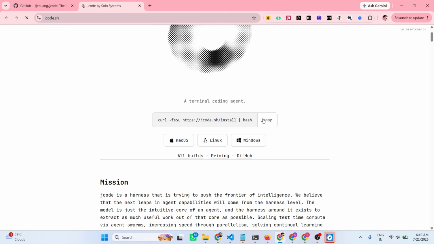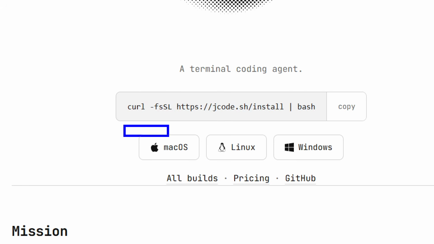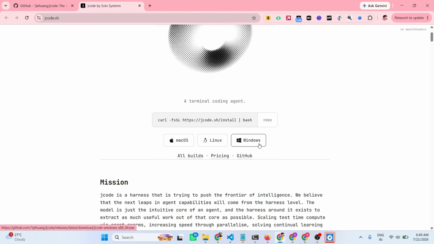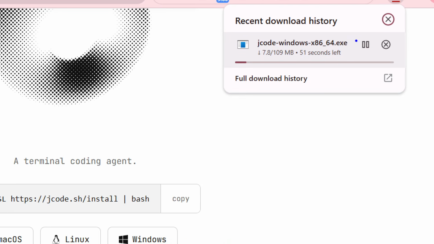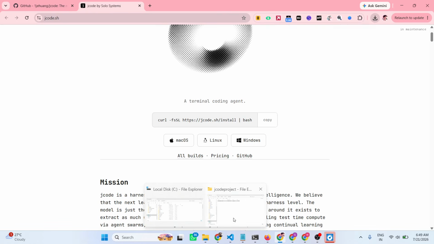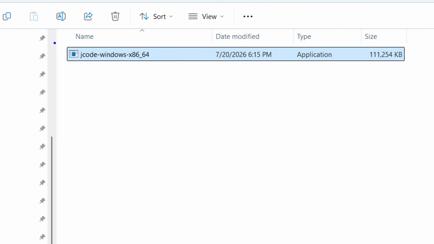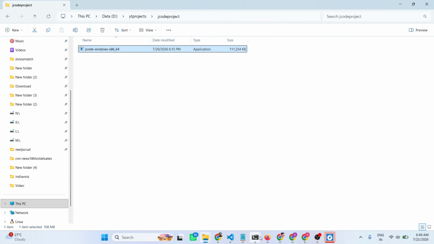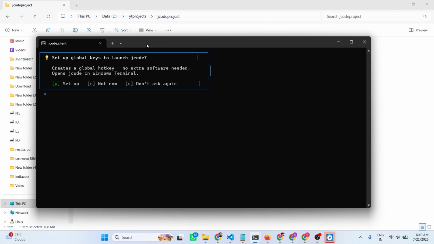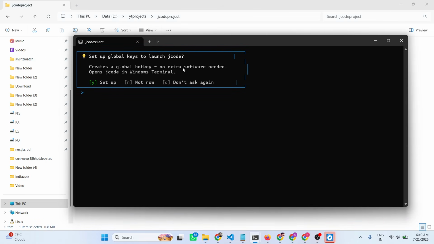The installation is quite simple. It can be installed on Mac, Linux, Windows. It's cross-platform. And if you are on Windows, simply click on that. It will download this exe file, 109 megabytes. So I've already installed it. Directly go to the folder where you will be building your project. Directly paste this exe file. And let me show you how to get started. So just open this exe file. This terminal coding agent will open directly.